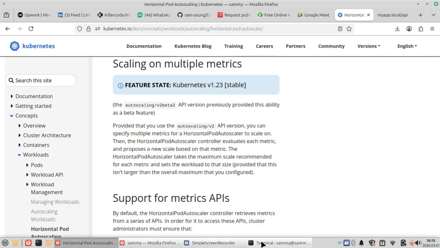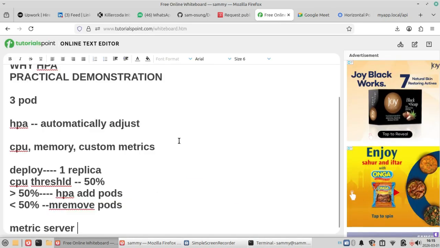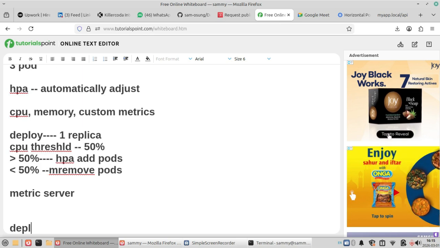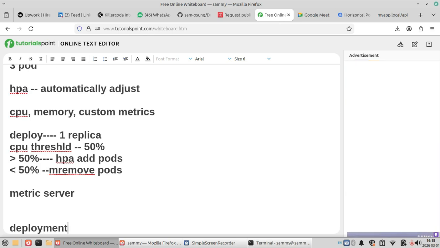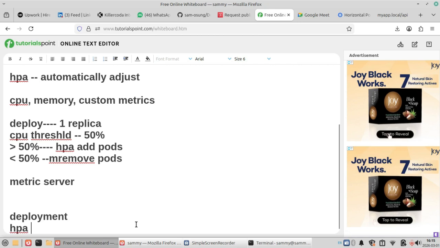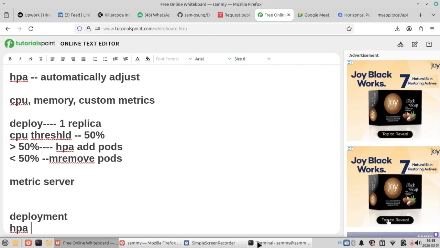All right, so for us to experiment with HPA, we are going to create a deployment. All right, then we are going to create an HPA resource. So let us take a look at it.